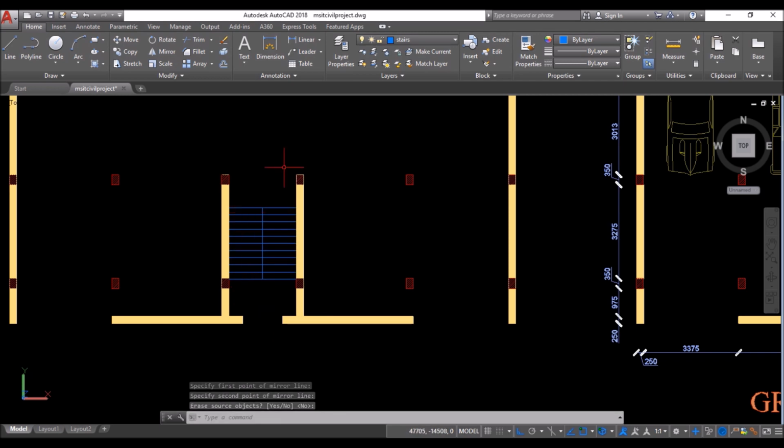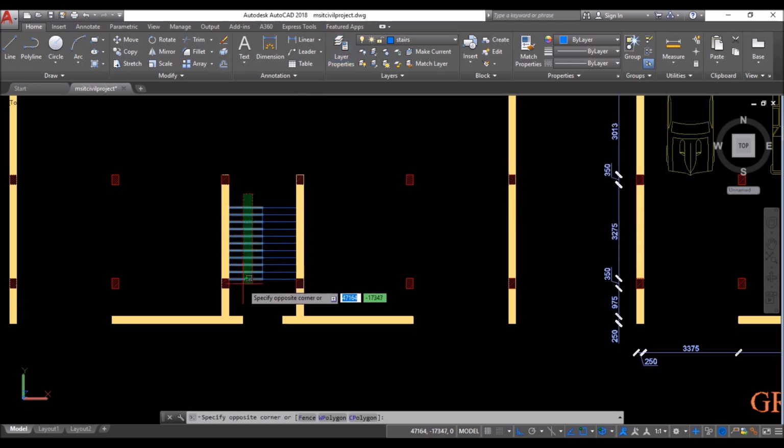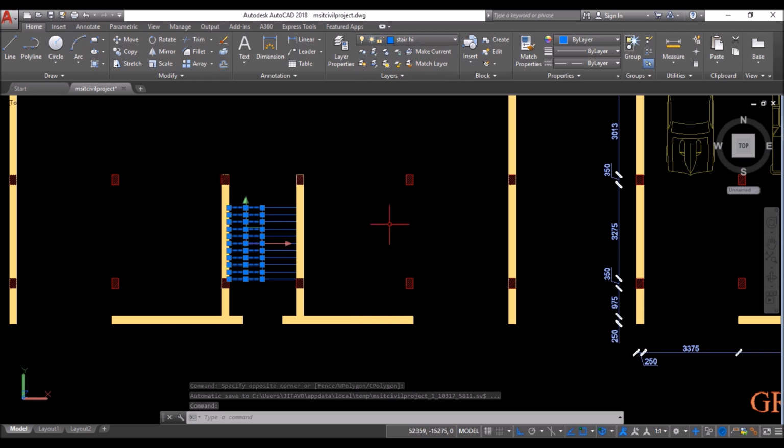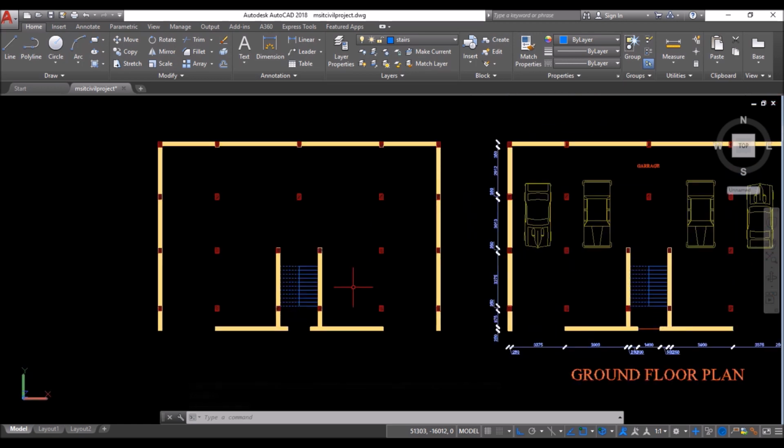Now I'll assign hidden line to this side of the stair. So I have created a layer named stair hidden and assigned hidden type to the line type. So select these lines. Then click on stair hidden layer and press escape to assign hidden line to this side. So this has been done successfully.